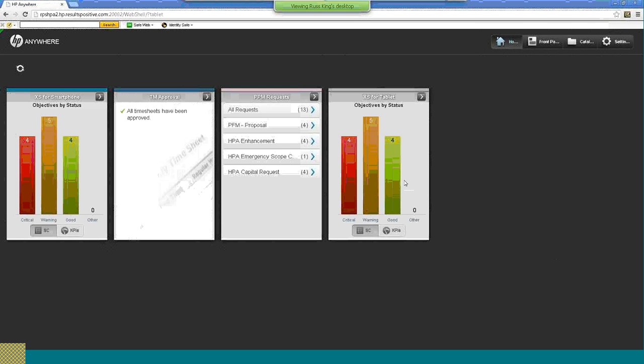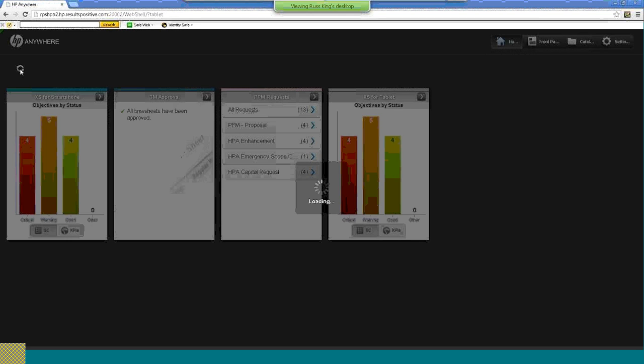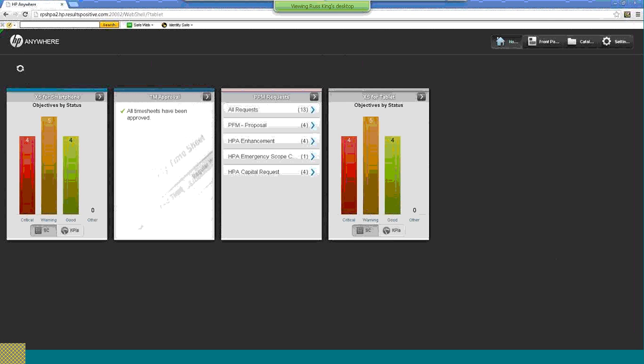And this brings up the home page for HP Anywhere. The terminology for what you see here is really a set of mini apps. These are the mini apps that I have enabled for this particular user that I'm logged in as. You can see you have a refresh screen here, which has the ability to go out and refresh the data. The four mini apps I've shown here are the executive scorecard for smartphone, time management approval for PPM, PPM request, and the executive scorecard for the tablet.